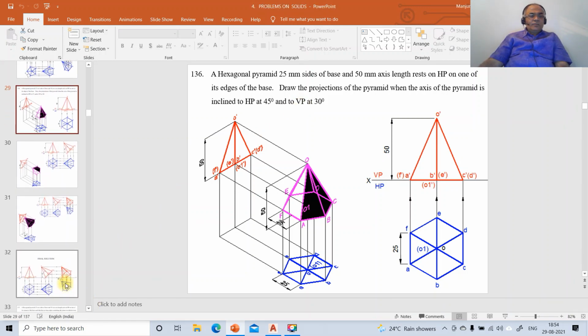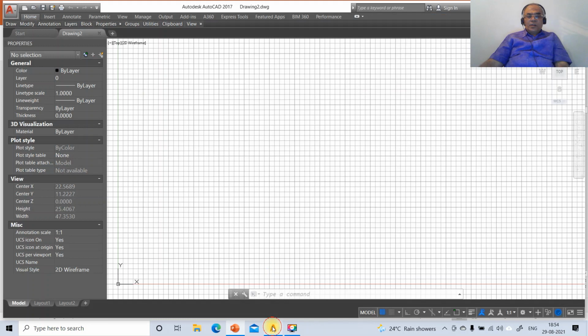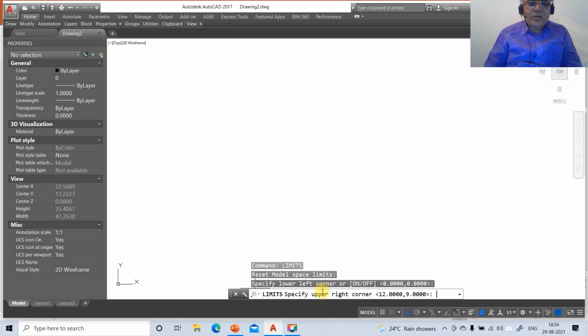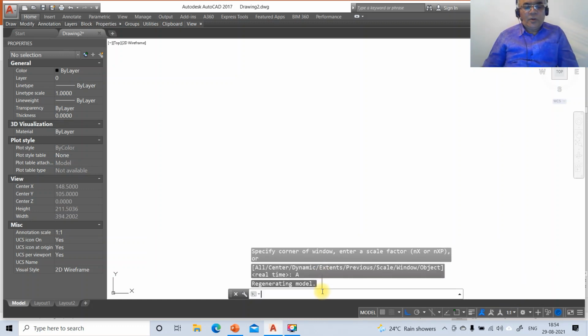So to find the solution for this, first we need to go to the AutoCAD screen, switch off the grid mode and switch on the ortho mode. Then the command is limits. Lower left corner 0,0, upper right corner 297,210, and then zoom all.